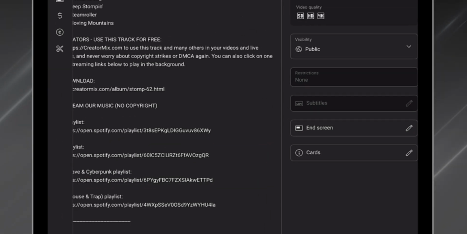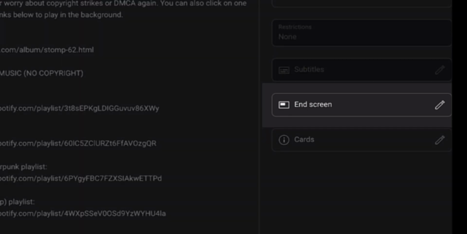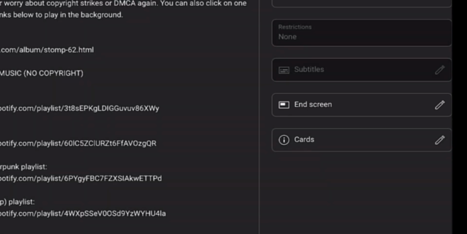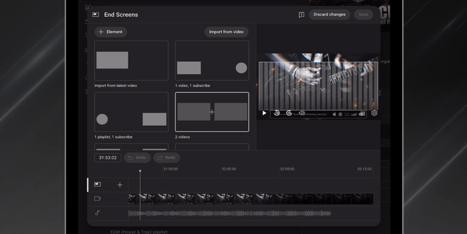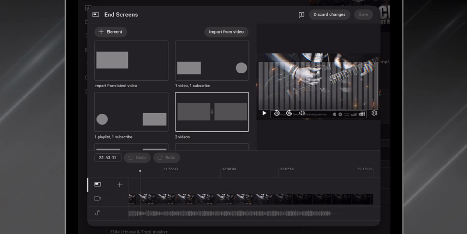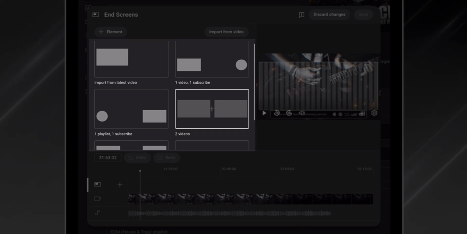So what you want to do is pinch and zoom and come over to the right-hand side, look down at the bottom to where it says end screen, and then tap on that pencil. Then you're going to be taken where you can actually add the end screens to your videos. And the first thing I want you to look at is they have several templates for you to choose from.